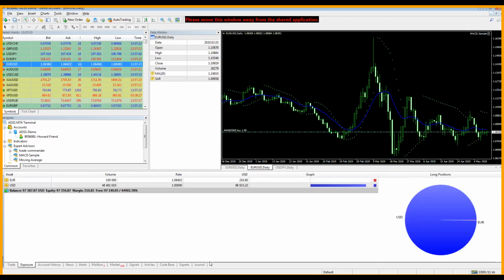So just flicking across the exposure tab. We bought one lot of euro dollar, which is equivalent to buying 100,000 face value of euro dollar. So we're long 100,000 euros and short an equivalent amount in US dollars. Okay, that's the amount of money that's operating the position. And also you can see that there is an exposure in US dollars long of 96,907 because the account is valued in US dollars. So therefore there's a very large US dollar exposure on the account.